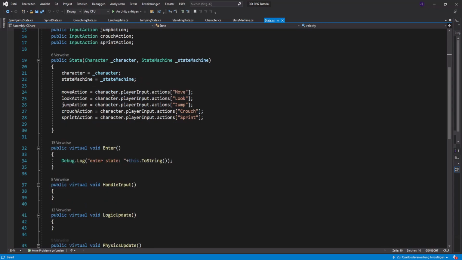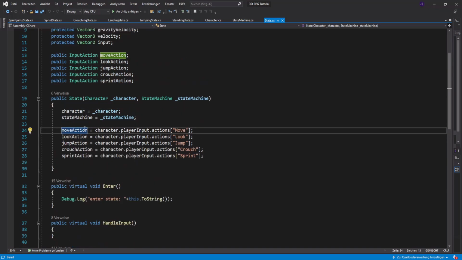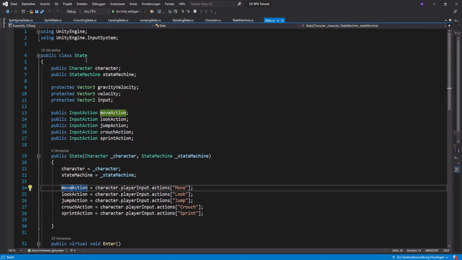Now we get access to our actions that we defined earlier over this function here, character.playerInput.actions, and we put in the string. So it is important that you put in here the exact name as you have in your action map, and we call them like moveAction, lookAction, and so on. This makes it much easier to access them later in the actual states that we define later.